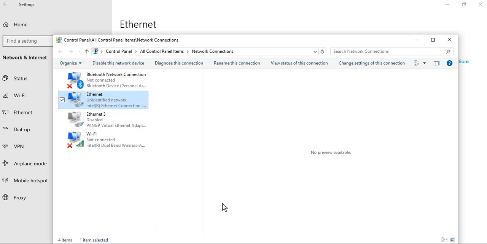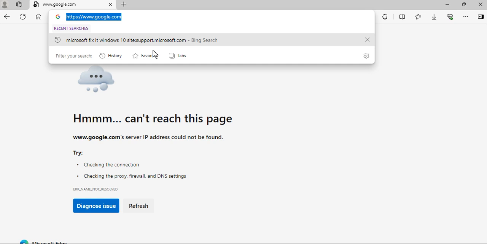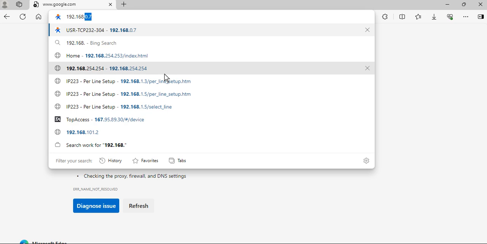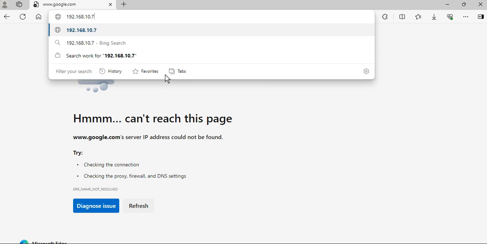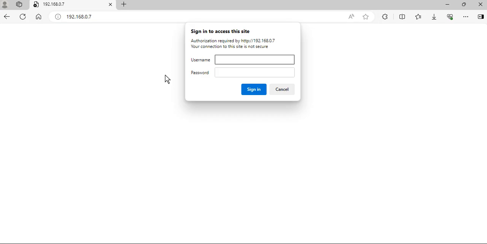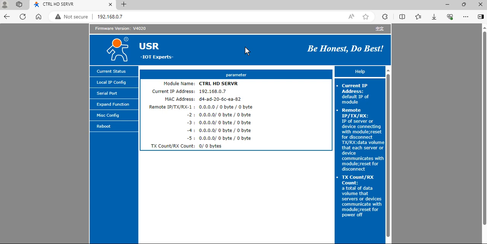And now if we go into our web browser, we should be able to come over here and dial in the address 192.168.0.7, not 10.7. How about 0.7? There we go. All right, and there we go. And here's our login. On these devices, it's admin lowercase for both. And we'll sign in. And we'll say never save this for this. Okay, and now we're in.